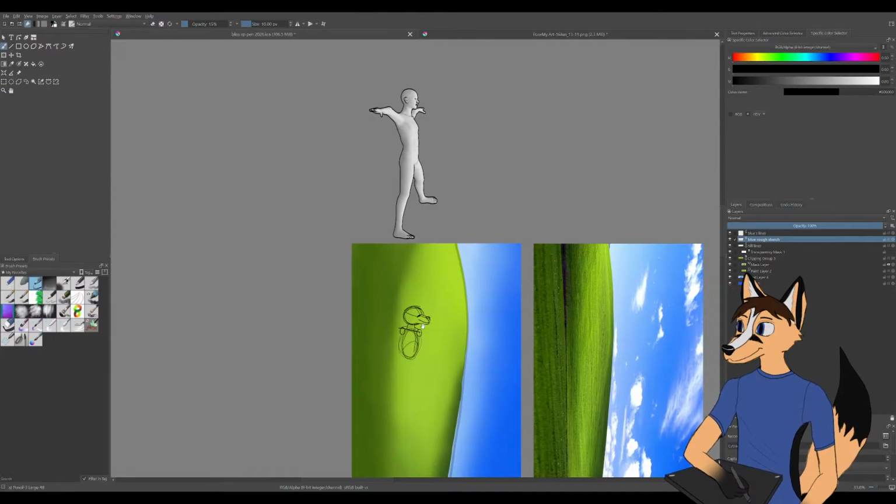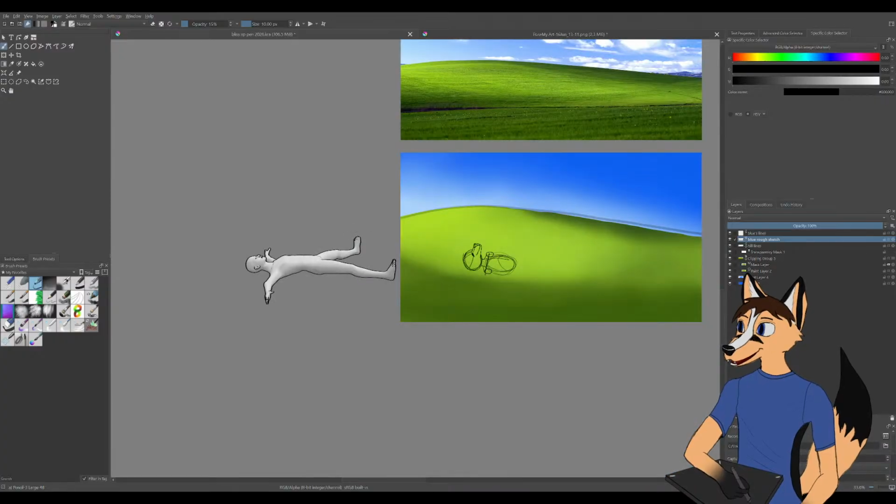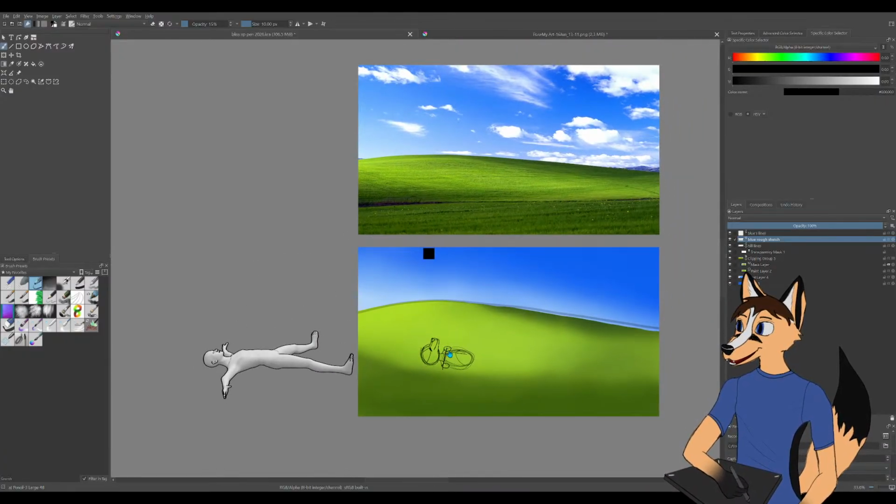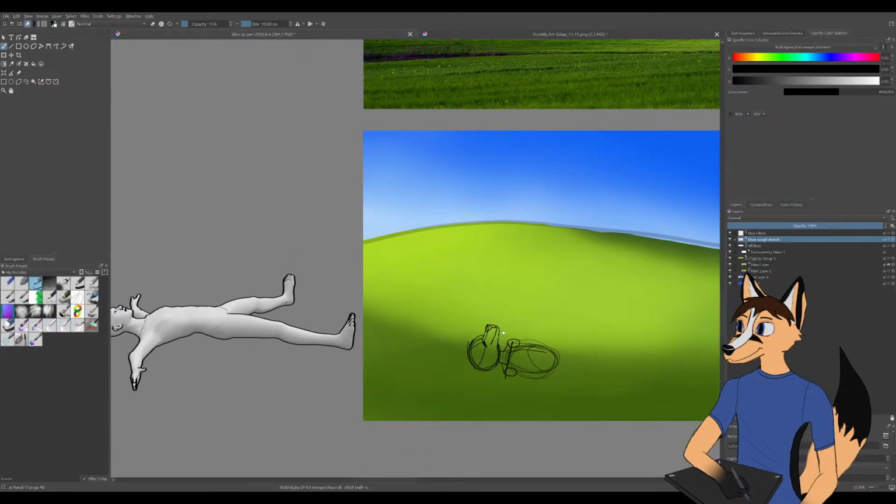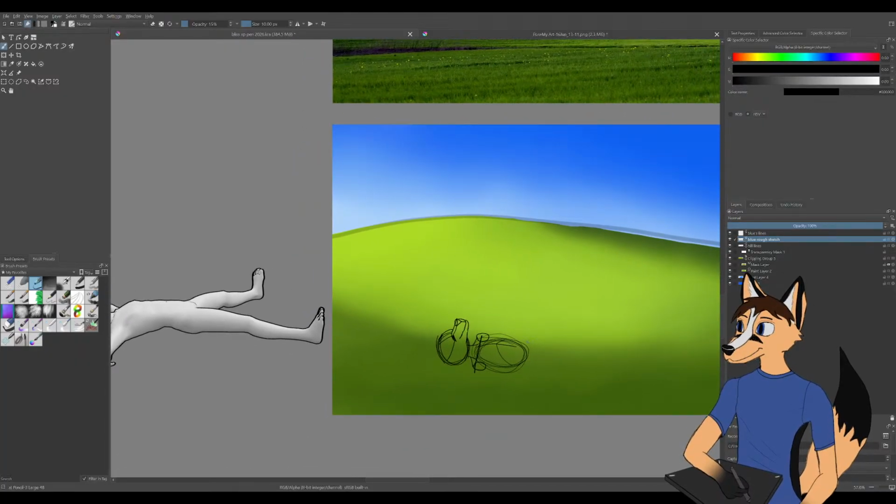Because in perspective, he's going to be laying on this lower part of the hill where it's almost completely flat to the horizon. So I want to make sure that I get all the perspective right on that. So I'll just draw this little circle and stuff for his pelvis. I think I drew that a little too big.